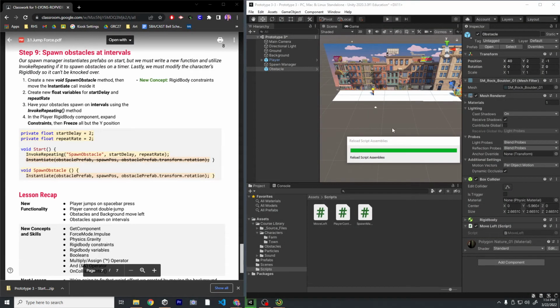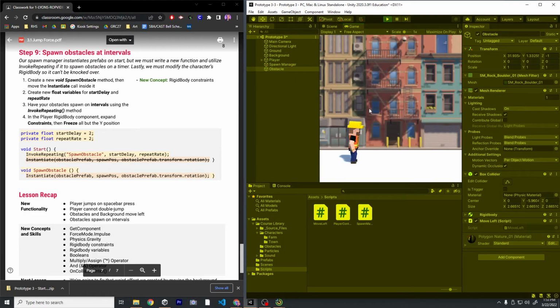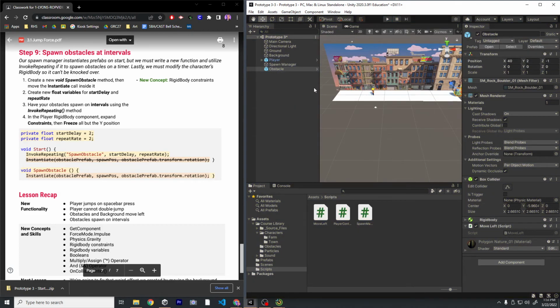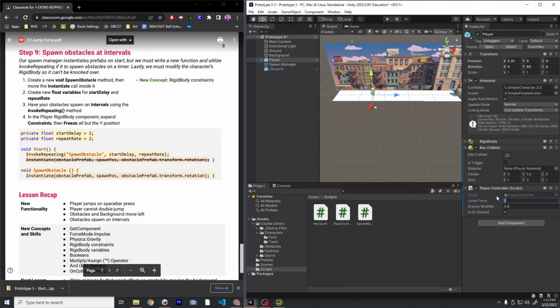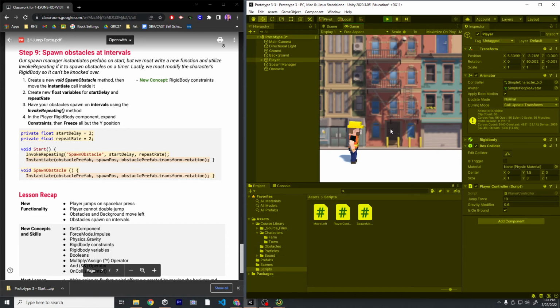Play. I think I need to make my guy jump a little higher. Let's go, player.